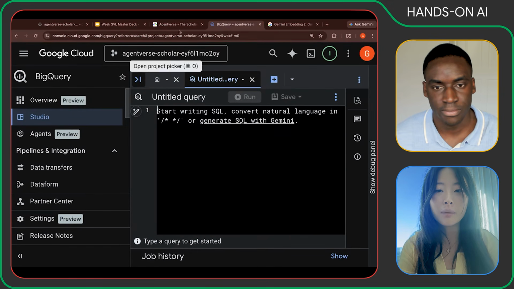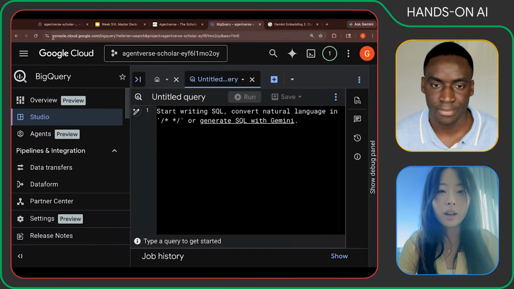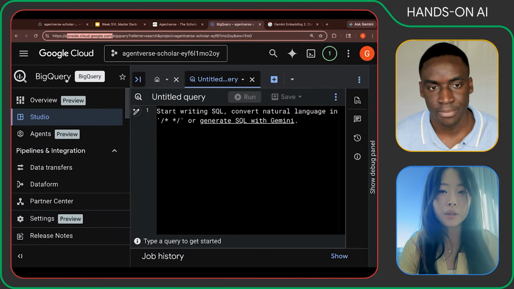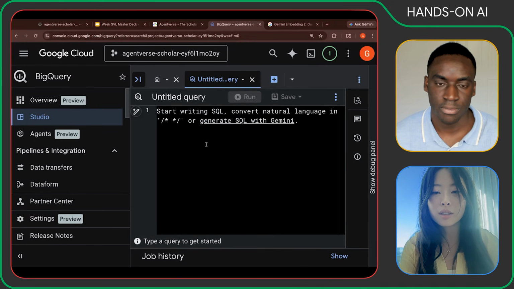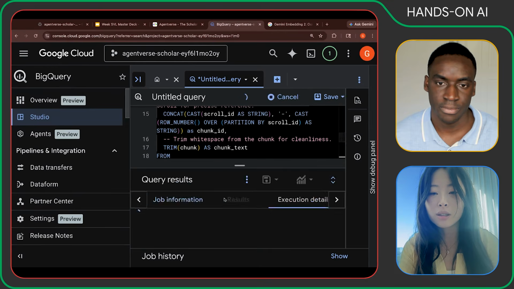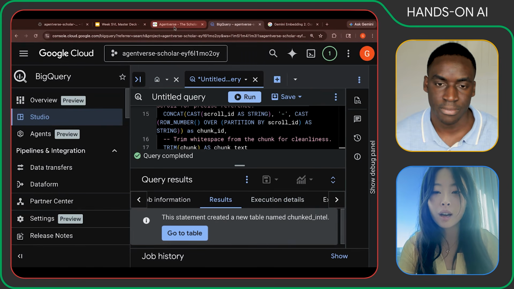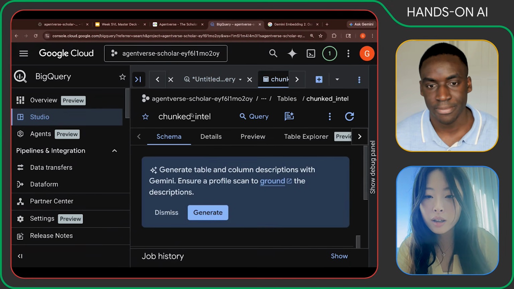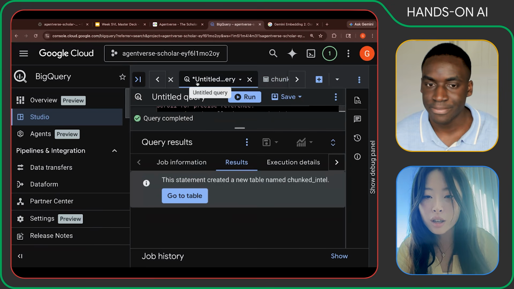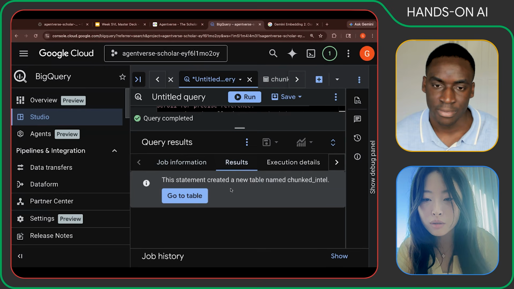So currently, I'm copying this query and going to console.cloud.google.com, at BigQuery, right? So I'm at the Studio. On the right hand side, I have this new empty query. So I just paste it over here and click run. And while we're waiting for the result, it's already creating the result for us. We can see that it's already created the chunked table for us. We have this job information and the result.